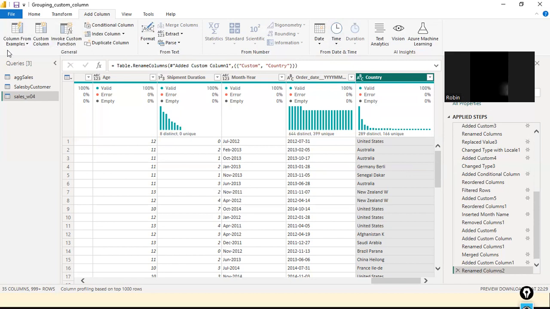So now that you have understood what is column from examples, how to create a new column using the column from examples, and how to use this feature, how to implement it. And also we have seen the advantage of using column from examples, right? It made our life very simple.